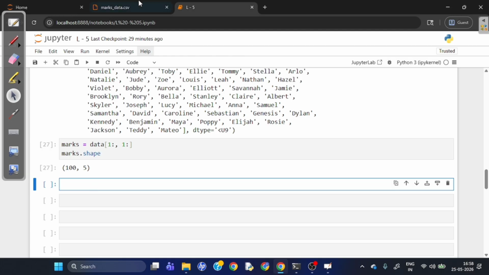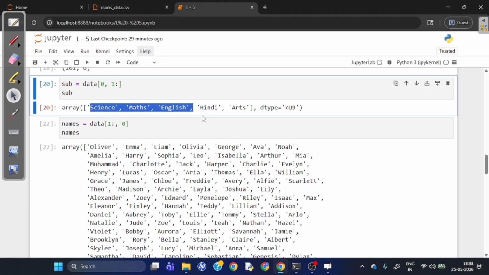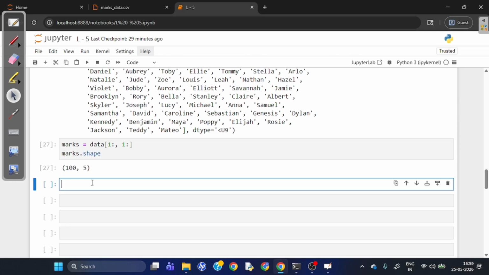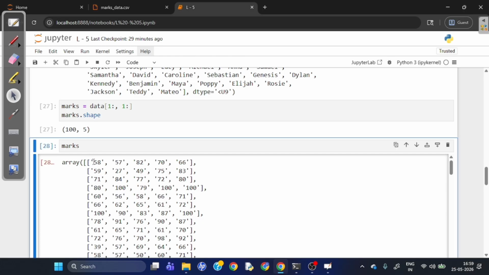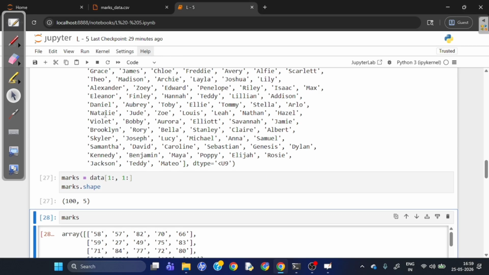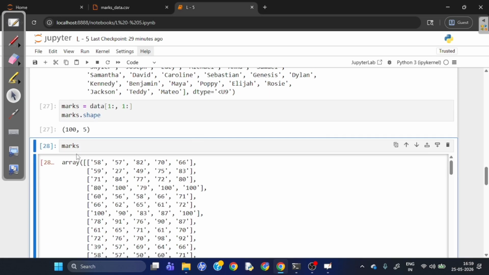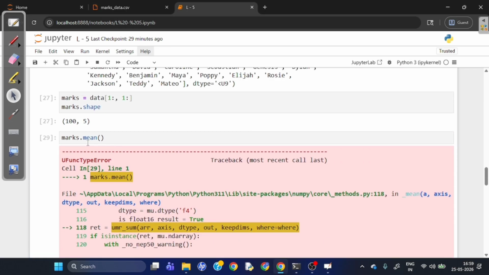Okay, now what was our question? Let me see. Yeah, so the first question is, find the average score for each subject. So we have 5 subjects in total, and for each subject we want to find their average score. So yeah, let's print this marks data. So the first column is for science, the second column is for maths, then third column is for English, fourth is for Hindi, and the last column is for arts. So I will write marks dot mean. Okay, this will not work.